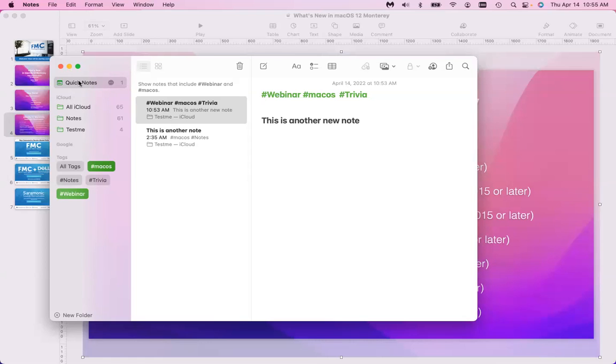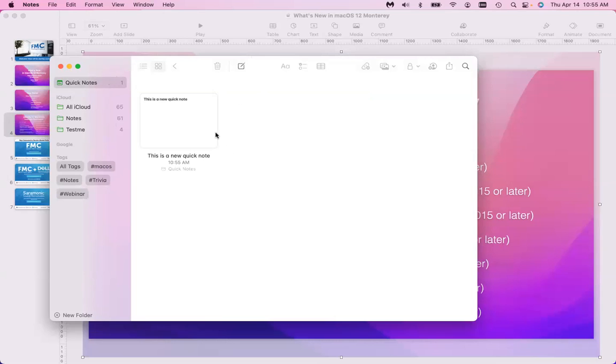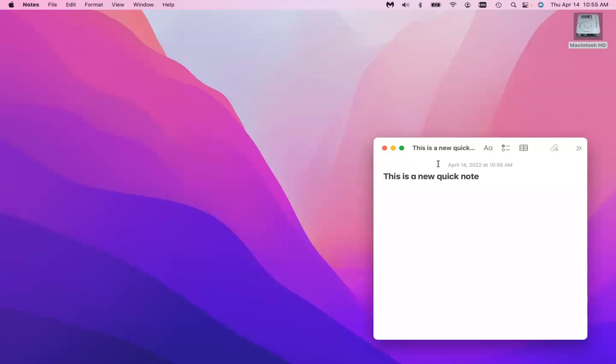So here you have just your quick notes. Let me turn off my tags. All your quick notes appear up here as you're doing that. If I quit the Notes app completely and then just bring up the keyboard shortcut, that brings up that quick note, and I can add to the existing quick notes.